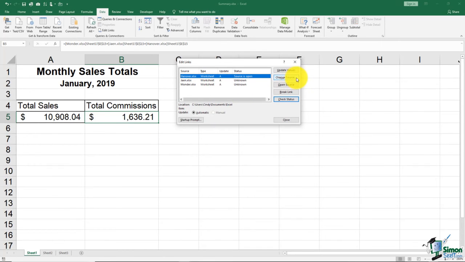The next thing you can do is change the source. What if Hanover leaves the company and you don't want to link Hanover to this file anymore? Well, you can actually do a couple things. If you're going to replace it with a new file, you can say change the source and then just tell it the new name of that new source file. But if you just want to break the link, you just want to take Hanover away from this, all you have to do is click on Break Link right here. The other thing is you can open the source. If you wanted to open Hanover from here, you could.